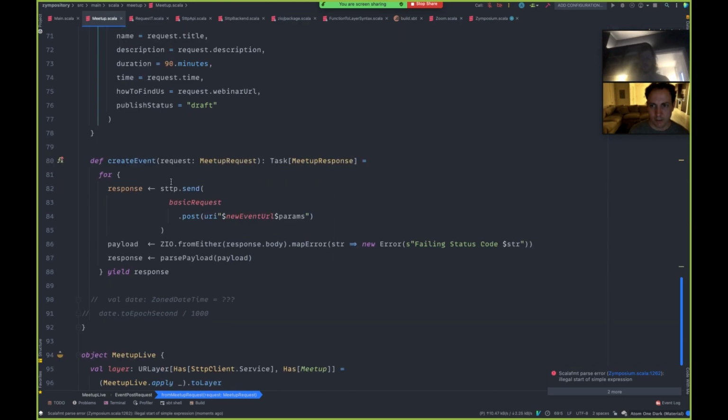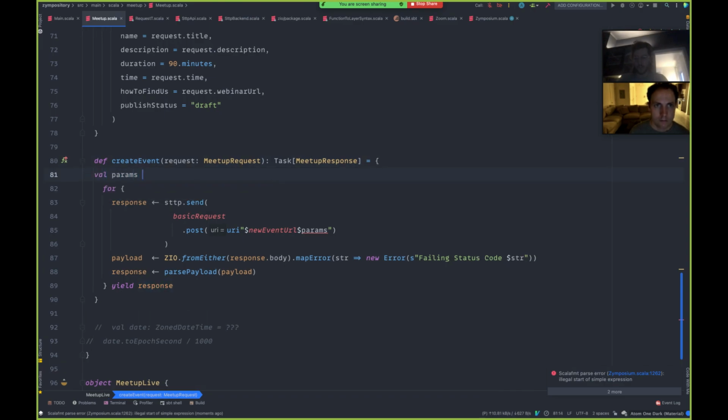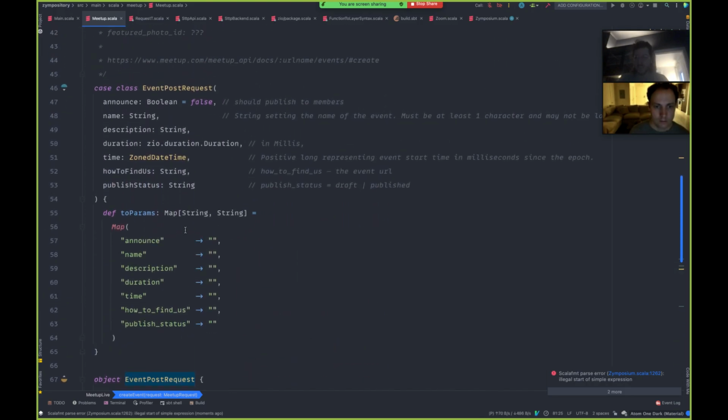Yeah, I'm just going back on the other file. Gotcha. And then our params here, val params, is going to be equal to this host. We're going to take from meetup request, and then call toParams. So there we go. Nice. Everything is now nice and simple here because it's in this.